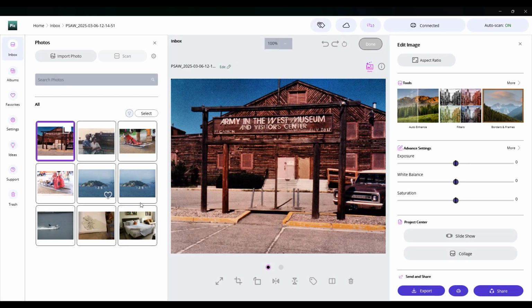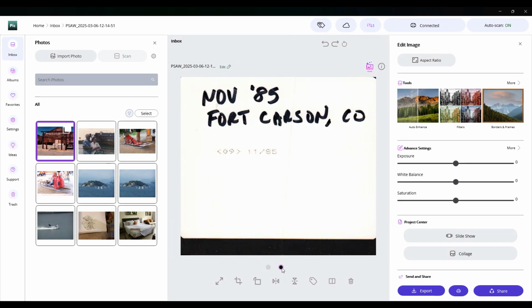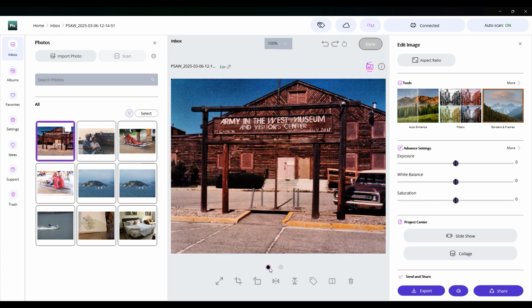If you open the image in the canvas, you will also notice that you can view either side of the image with the selector below. This feature is useful for preserving handwritten notes or details on the backs of printed photos.